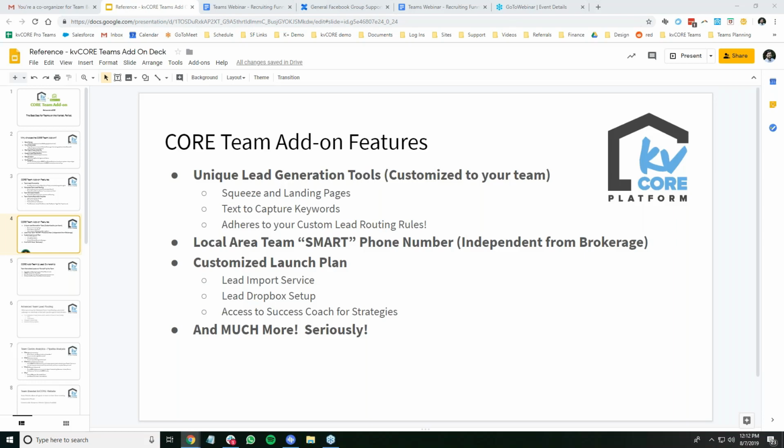All right. So now into everyone's favorite platform, kvCORE. So of course, most of you might already know where the landing page builder is. It's right in your lead engine.